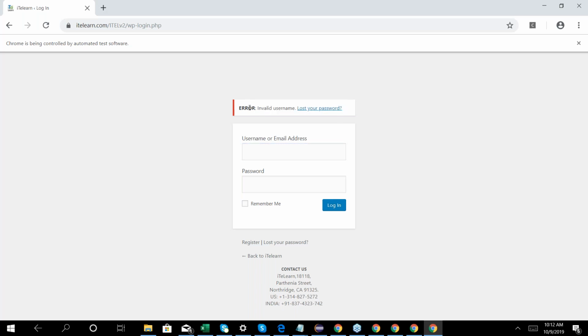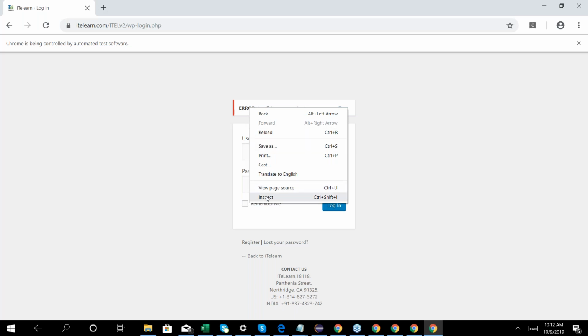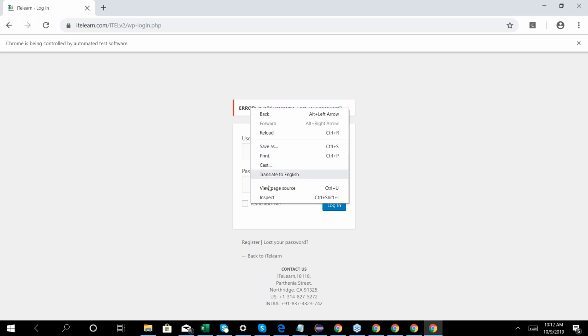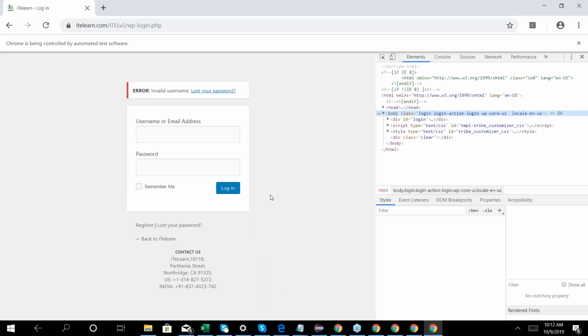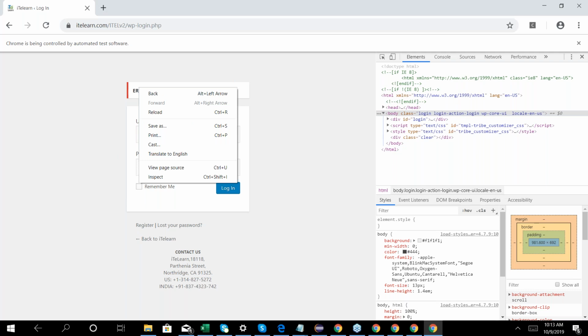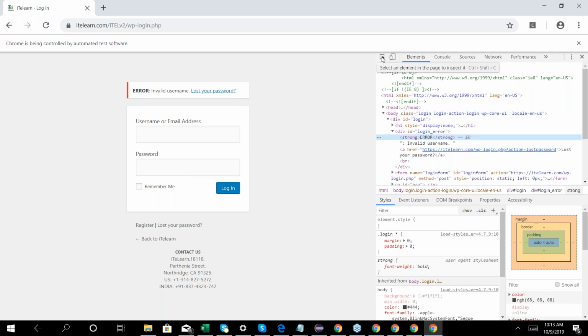Okay, so if I right click here and inspect, now remember, I'm searching for three elements: error, invalid username, lost your password. All three may be in one container also. So if I right click and say inspect, and it hasn't come, let's right click again and inspect. You have the better option to choose that element, but I want you to read through the code as well, and that's why it's important.